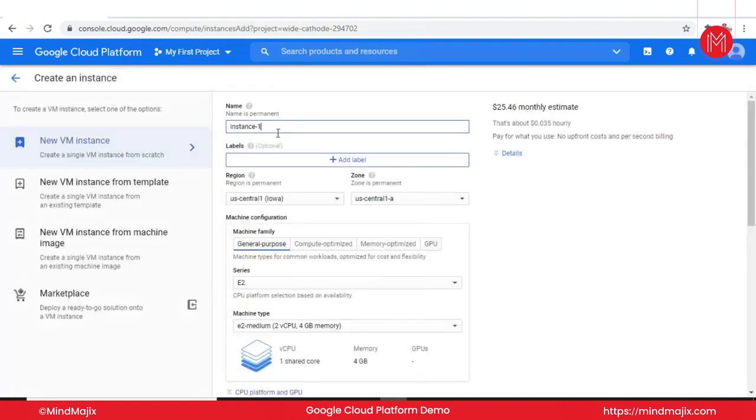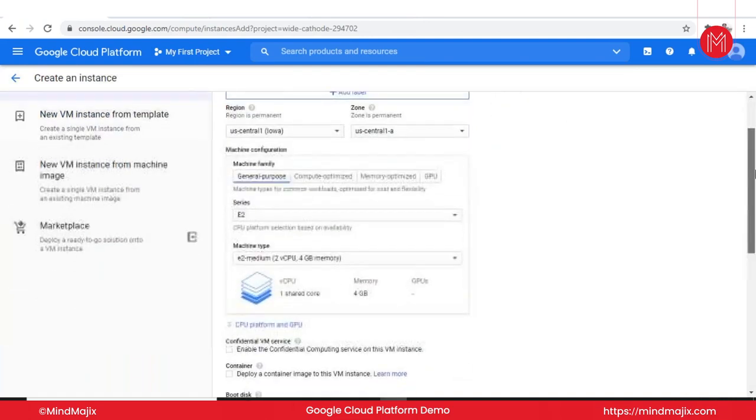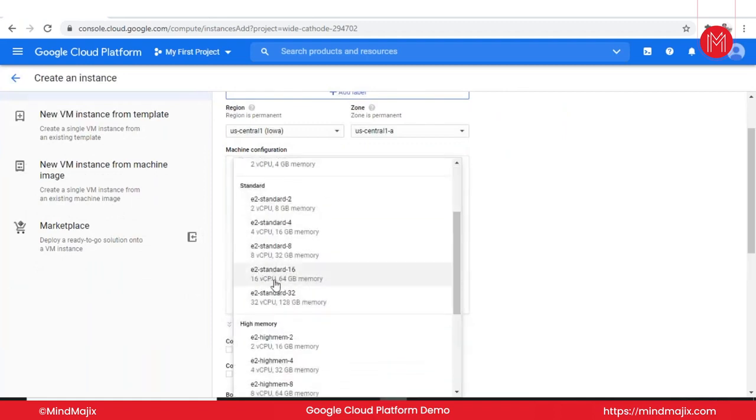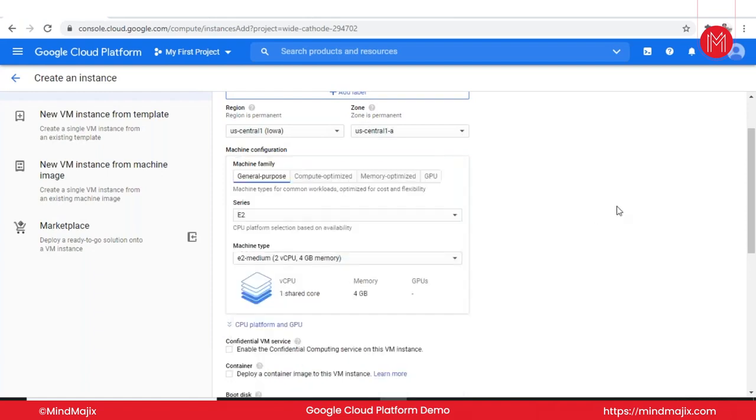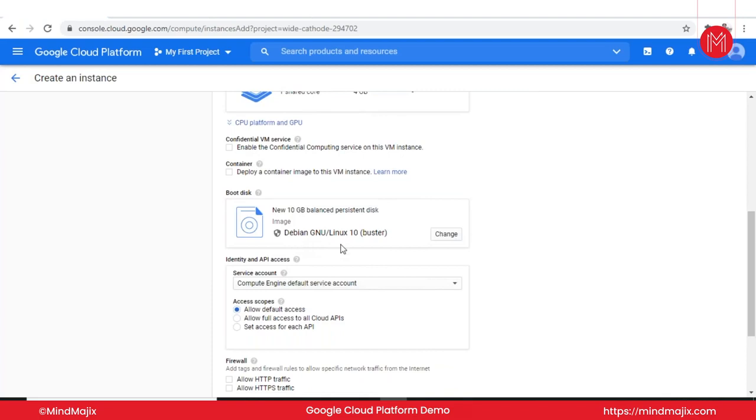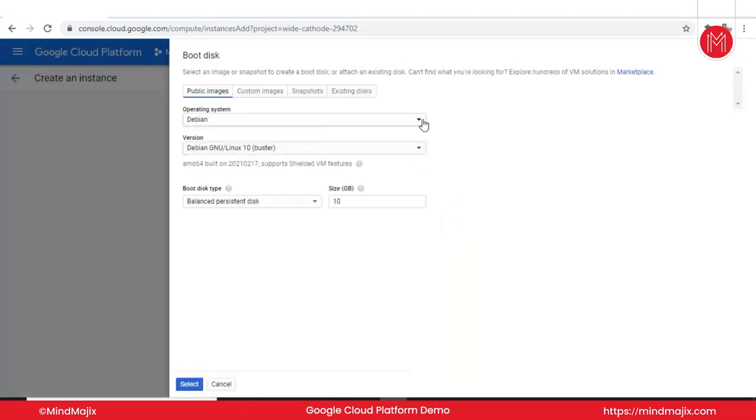Once I click on this, I can name the VM. As I go along, I'll see the monthly estimate. For the machine type, I can choose what type of machine I want, the configuration, like what the CPU and the memory are. For now, I'll not be creating it exactly; I'll show you these options. Then what type of operating system I want. By default, if you see, it has selected a Debian GNU Linux 10 Buster OS. But if I want to change it to Windows, I can always do that.